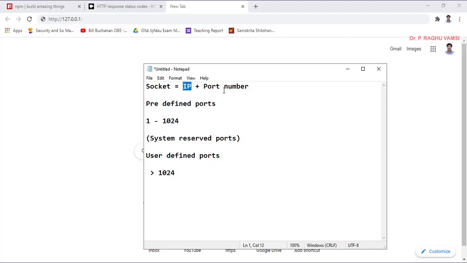In HTTP, we use the port number 8080. That is a standard port number. We can also say 80 is also a standard port number for HTTP requests and responses. Like that, we have several ports available, and some dedicated services will use a particular port number by default. That is the reason we should not disturb those port numbers.